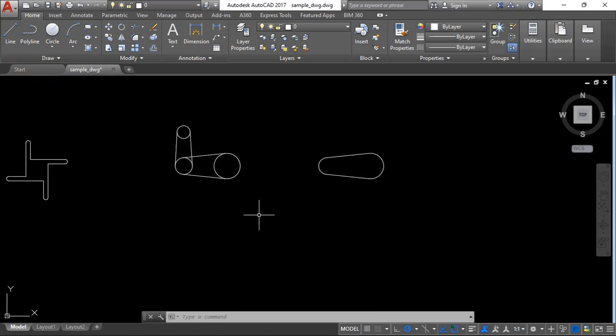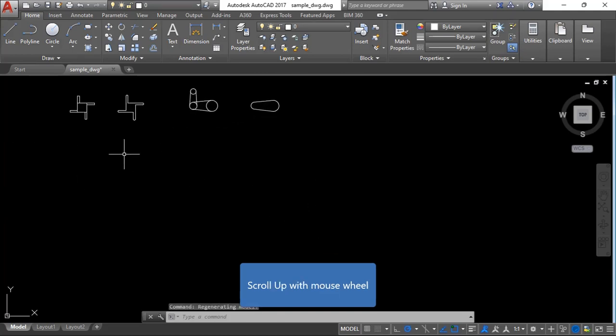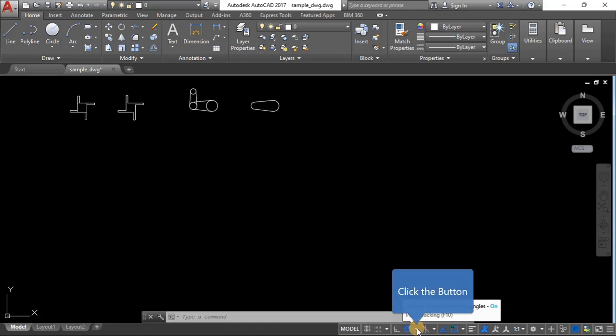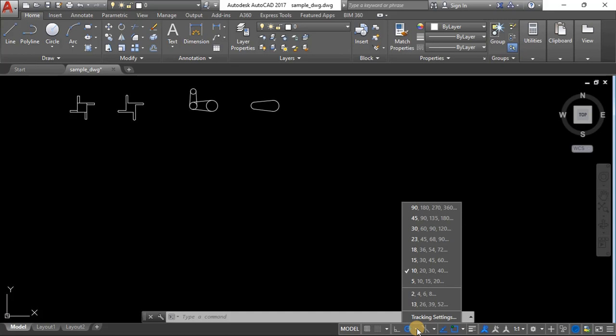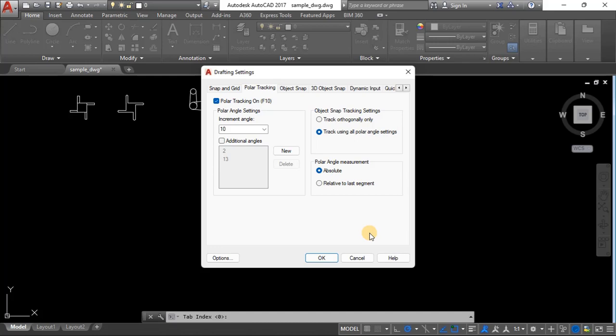Okay, right, so now I want to show you another kind of setting, the one which we call polar tracking. For polar tracking we have this point here, this icon, the circle, and then some angle. For more settings you can just click here and go to other settings. So I'm going to show you some quick settings.